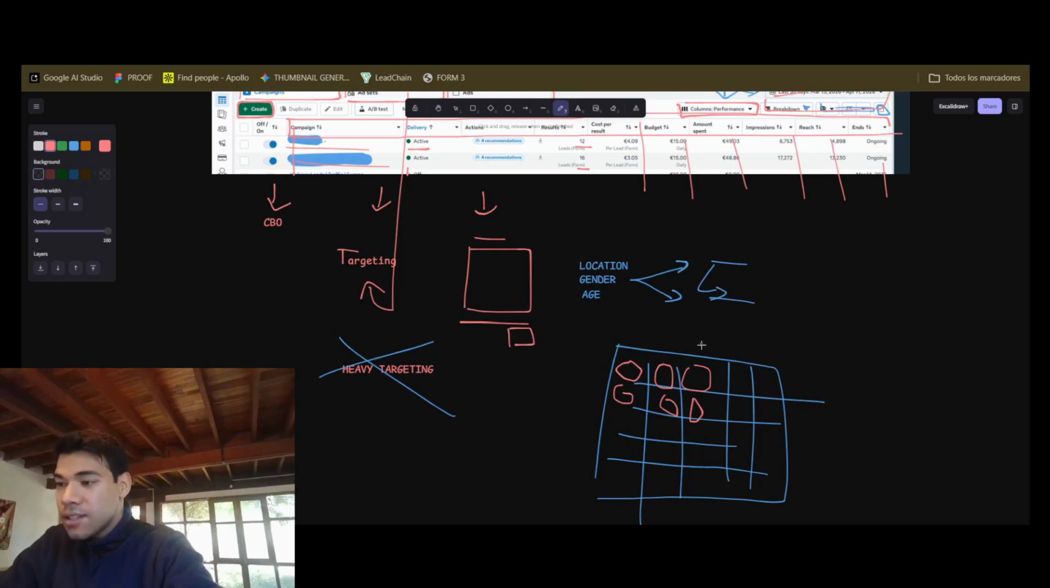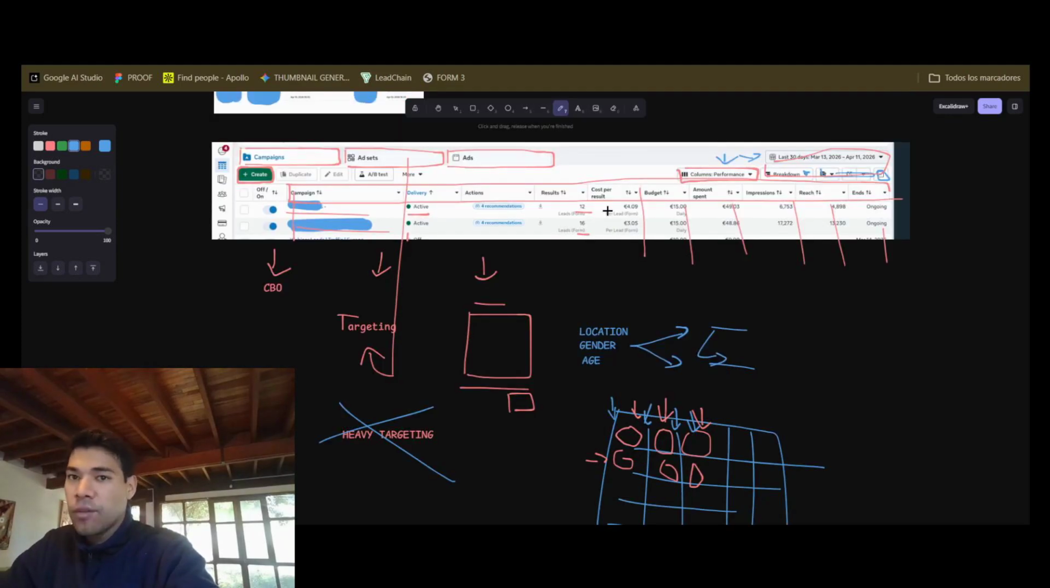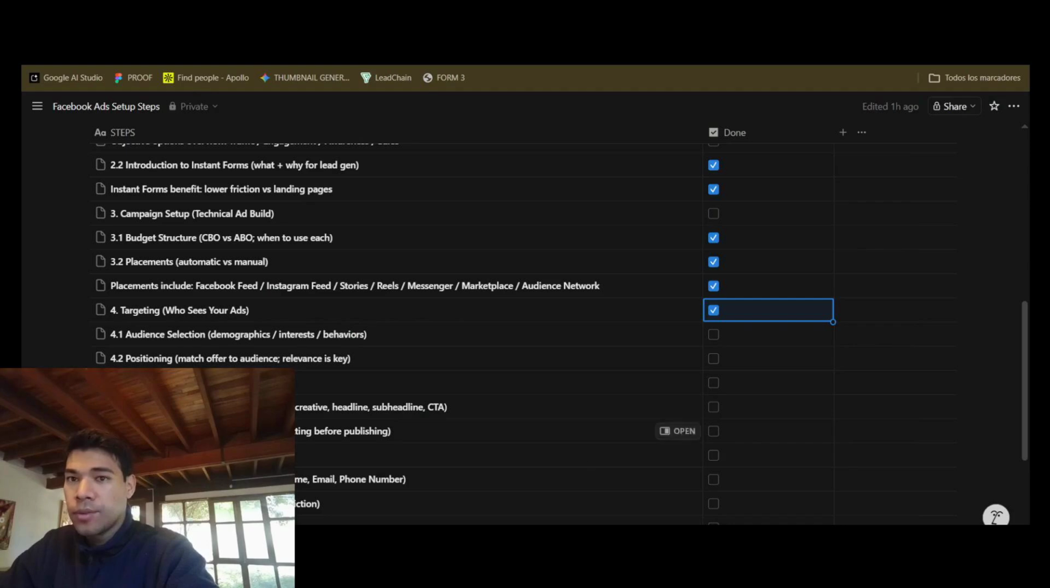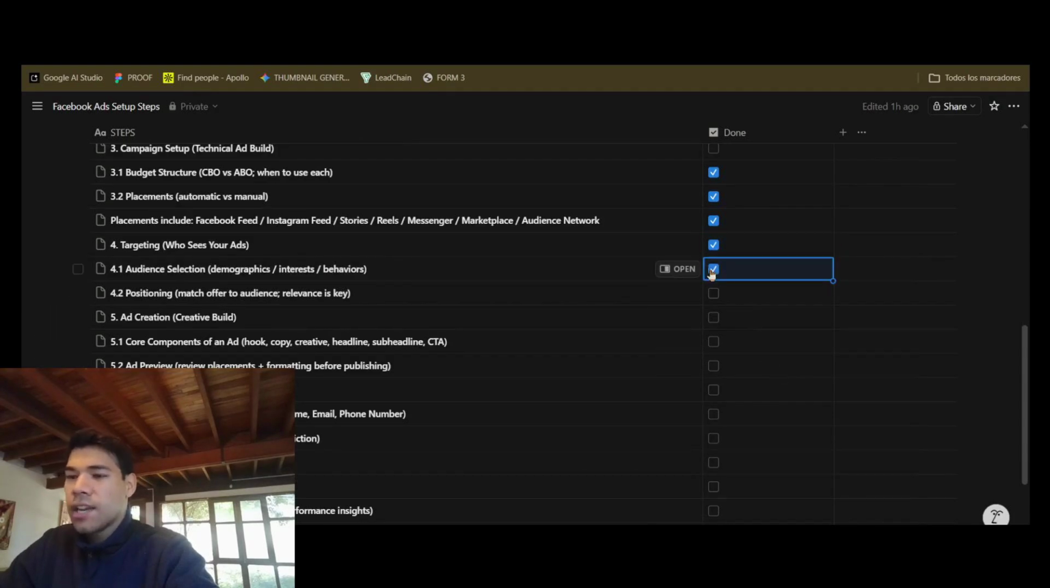Like residents of this area, residents of this area, resident, right? And if you want to go even more targeted, it's men of this area, women of this area, right? You can target in that way. You can do whatever you want, but that's basically how Facebook allows you to target people, right? Audience selection, again, we went through this: demographics, interests, behaviors.